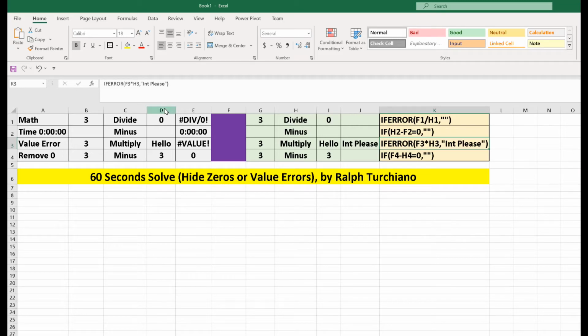Ralph here once again, 60 seconds or less, basic Excel challenges. First one's divide by zero, time equals zero, value errors, and of course removing the zeros from the cell itself.